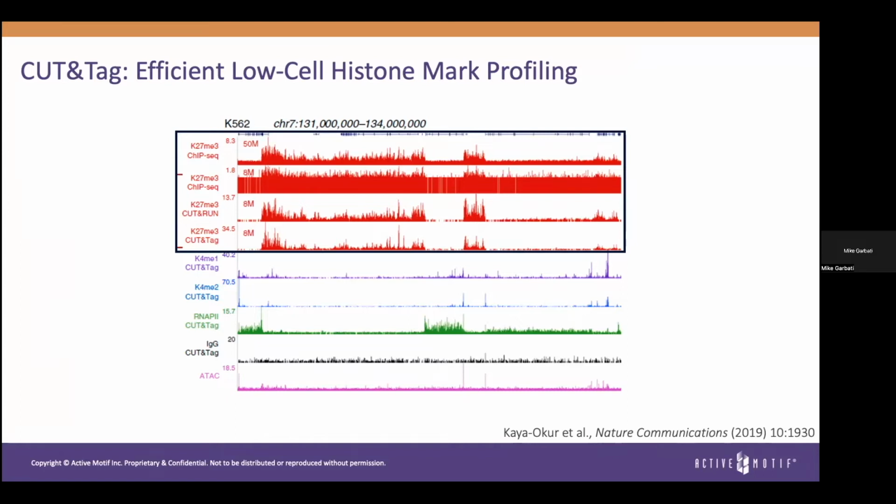The authors also used CUT&Tag to measure H3K4 monomethyl and H3K4 dimethyl, as well as RNA Pol II. The pink track at the bottom is ATAC-seq, and this is a good negative control. It shows that the Tn5 enzyme is properly directed to the antibodies in CUT&Tag, and that it simply doesn't create an open chromatin profile like it would in an ATAC-seq experiment.